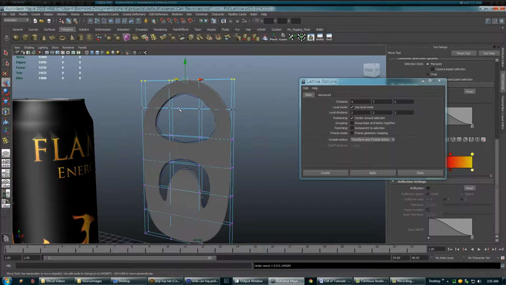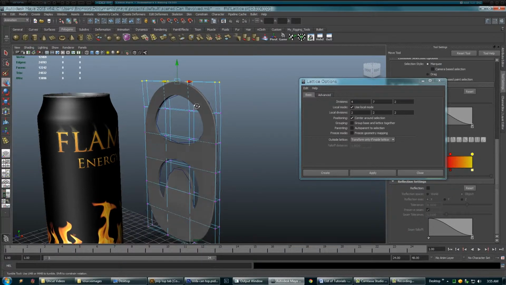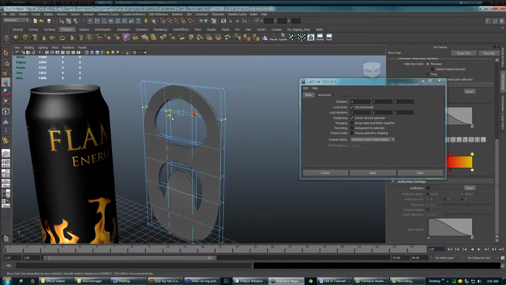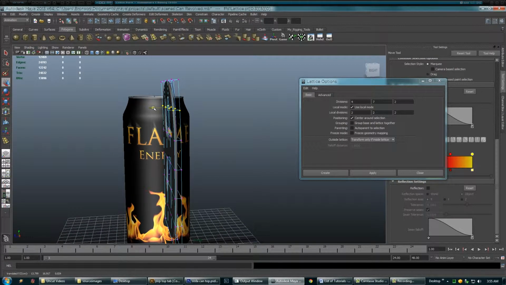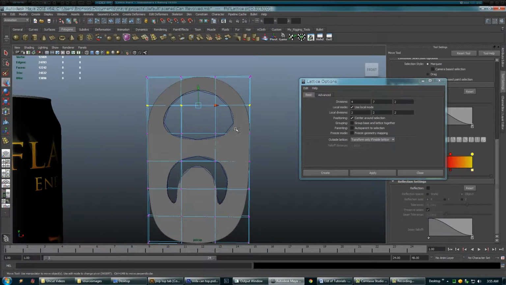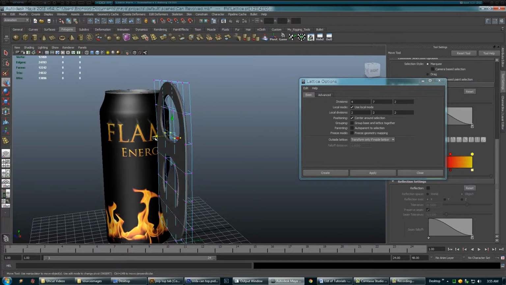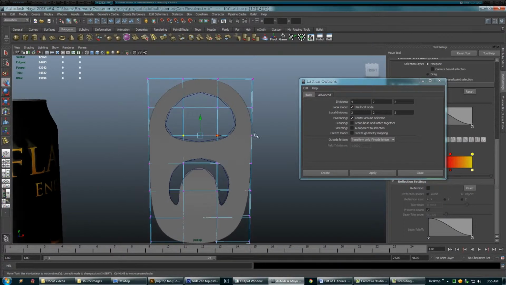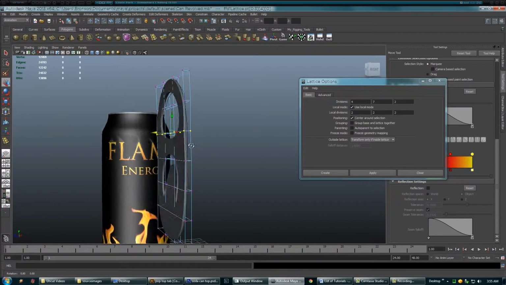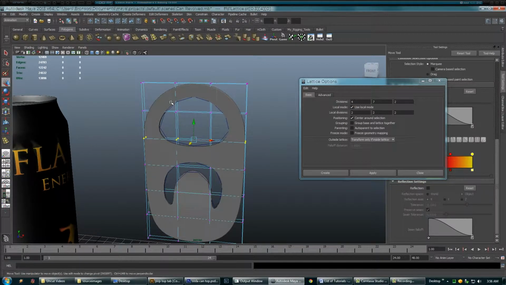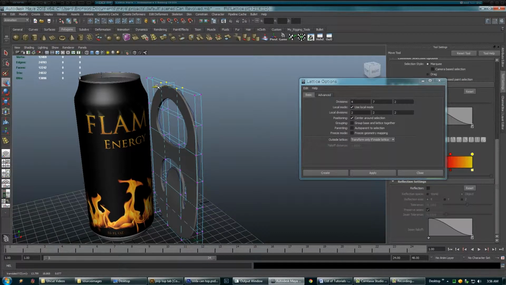Oh, whoops, I believe I have soft select on still. Yes, I did. So I'm just selecting, pulling these vertices around a little bit. Nothing too fancy. I'm going to pull these in. I'm going to pull all of them back out so we have a nice little dent here. Pull these in a little bit as well.